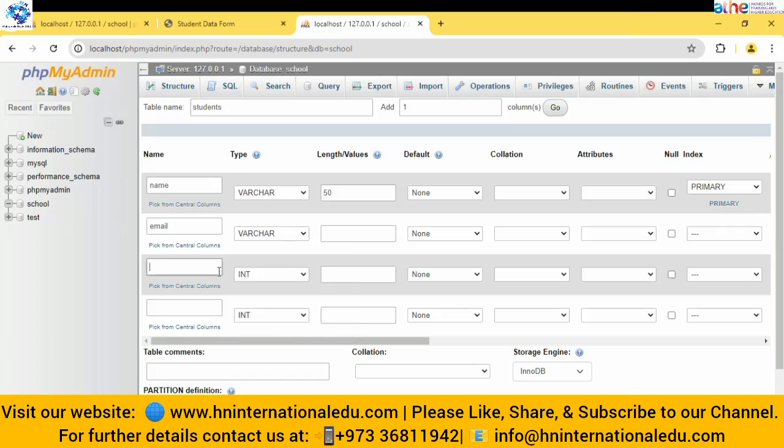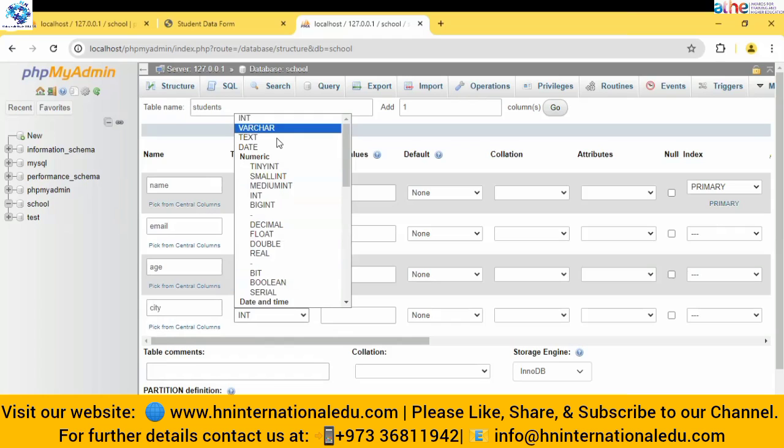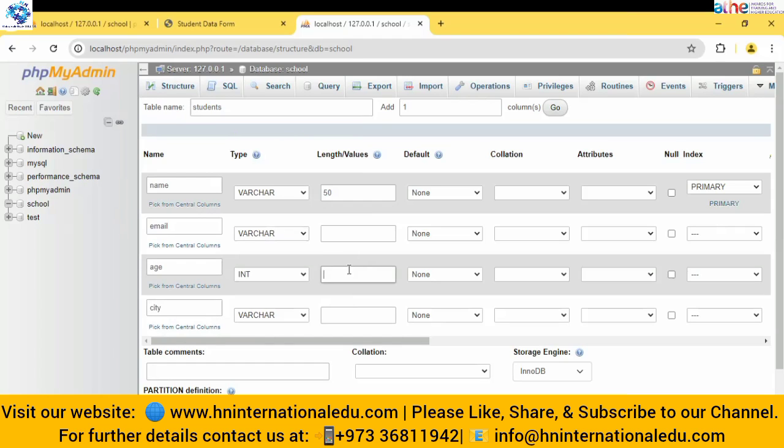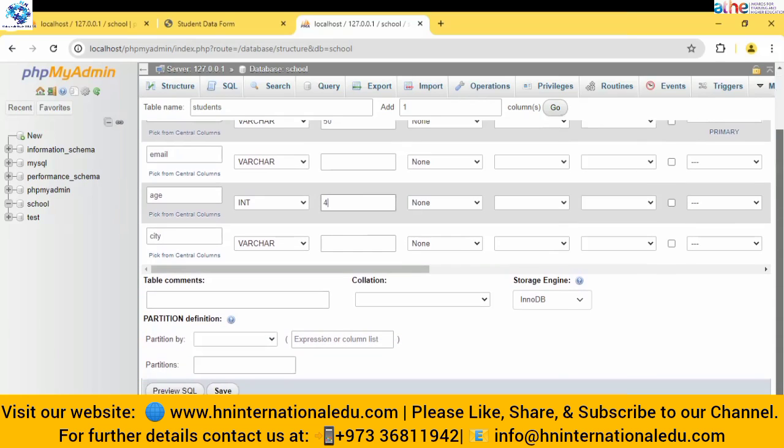Then after the email, we have the third character, that was the age. And then we have city. So first of all, we will write age, and then we will write city. Now, age is also an integer and city can be a variable character. So we know that age can be only, let's give the length 4. Okay, now it is done. Now we are done with this and we will save this.